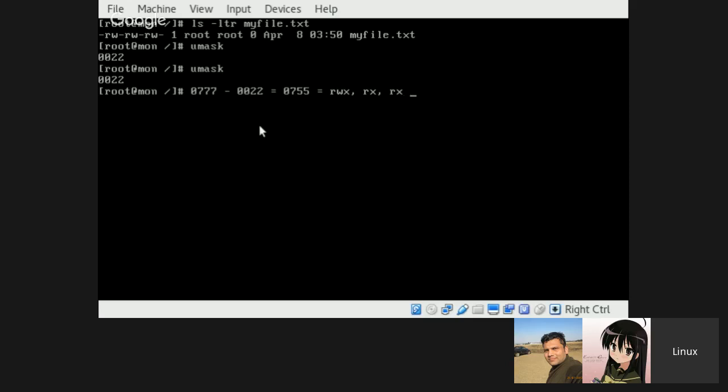discussion where we discussed that read has the value of 4, write has the value of 2, and execute has the value of 1, which means that read and execute is 4 plus 1, 5. Okay? So this is how you check the umask or check the permissions. So at the moment we have umask of 0022.